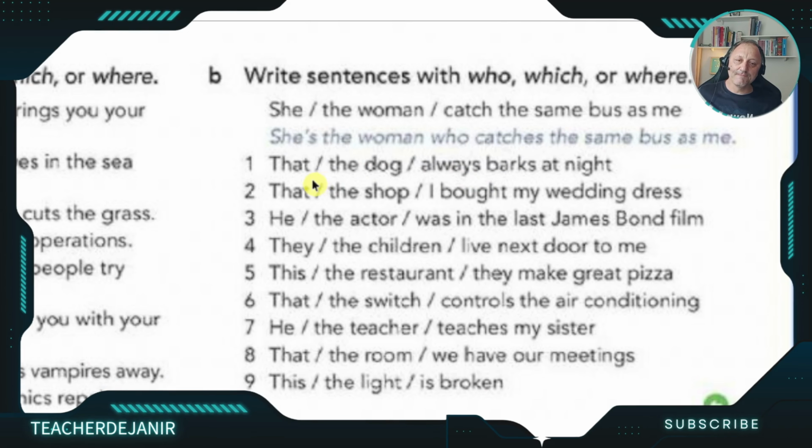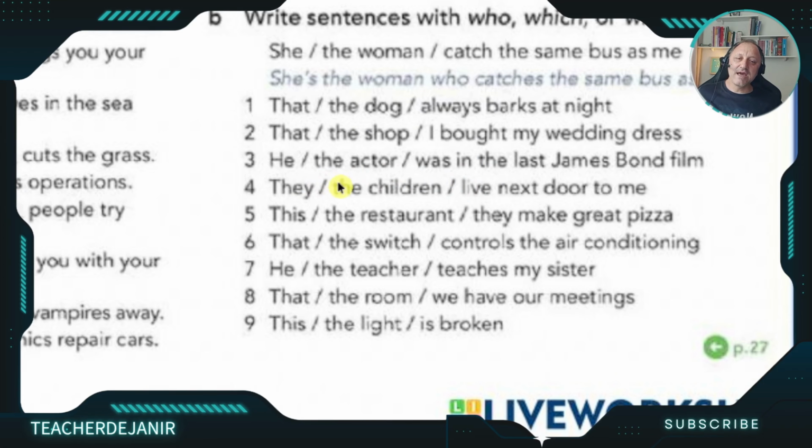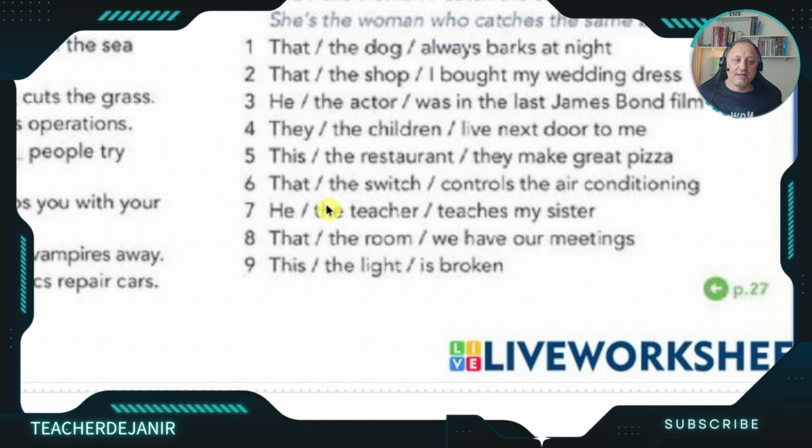The first one, that's the dog which always barks at night. The second, that's the shop where I bought my wedding dress. He's the actor who was in the last James Bond film. They are the children who live next door to me. This is the restaurant where they make great pizza. That's the switch which controls the air conditioning.